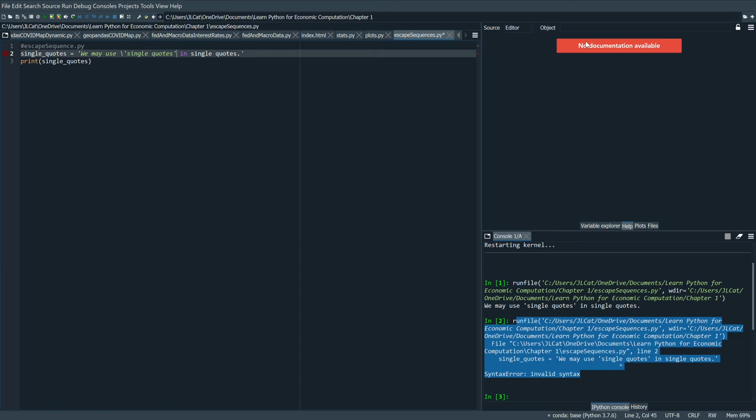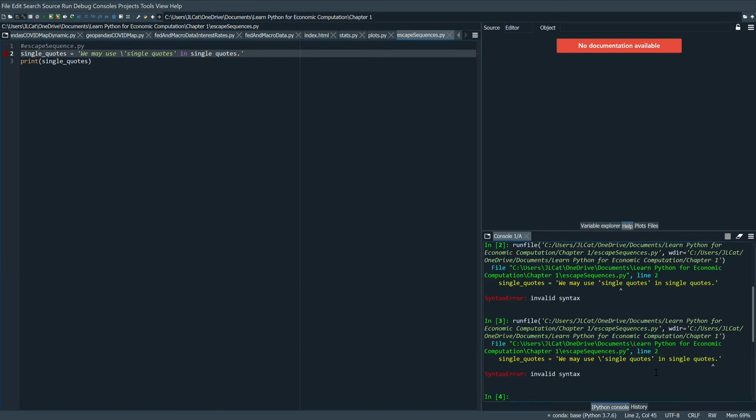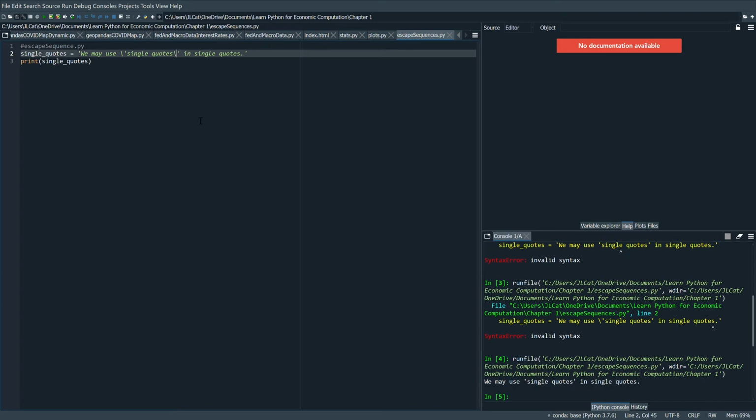Okay, I'll try running it again. Well, I run into the same problem, and this time it's because we still have these hanging characters over here. So I've got to put the backslash before the single quote, run it, and this is what we get. Okay, so let's run through some more examples and think about this.